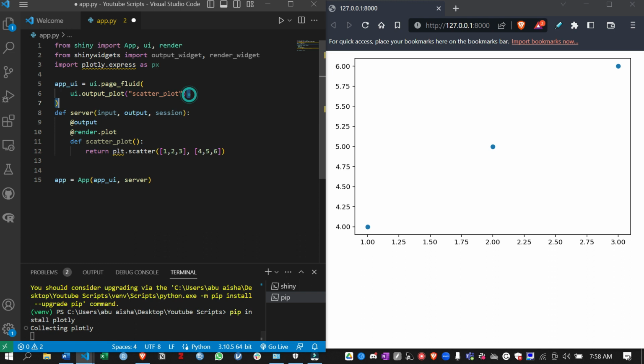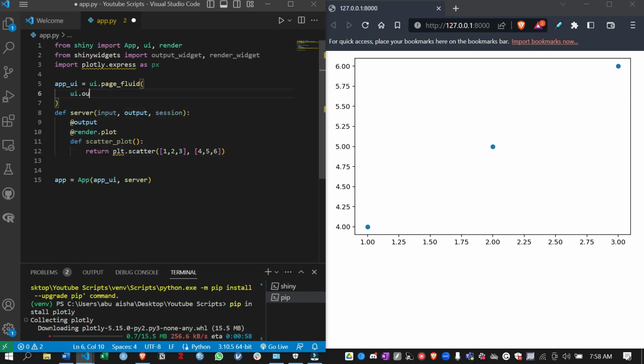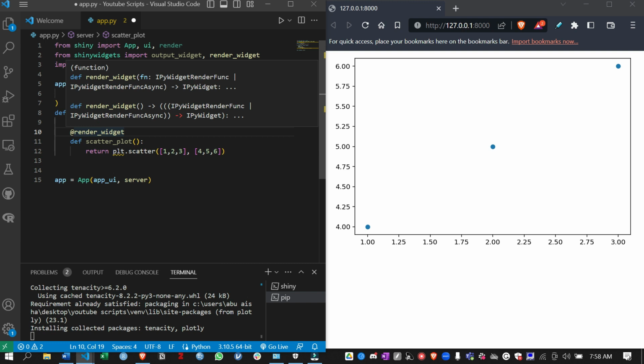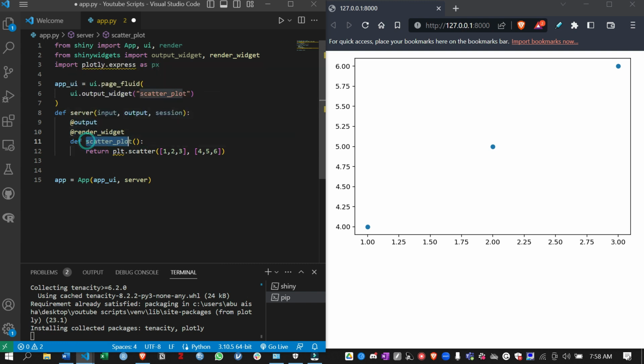Before it's done installing, we're going to change output_plot to output_widget, because we are talking about an interactive plot. We give it an ID of scatter_plot too. Basically we're doing the same thing we did earlier. We change our rendering to render_widget, because we're no longer talking about a static plot. Now this is an interactive plot which we are trying to build. I've also defined our function here, scatter_plot, which must be the same as the output ID. You can see as I highlight it, it highlights at this place also. It must be the same.